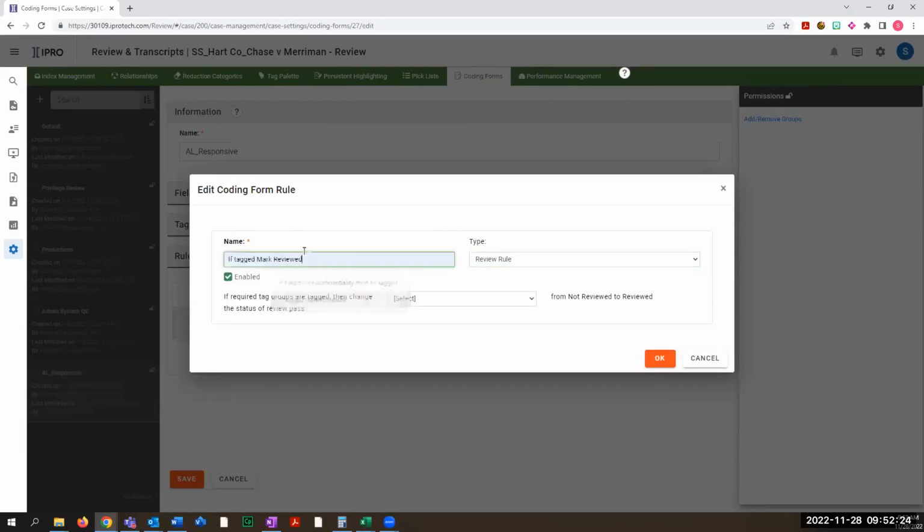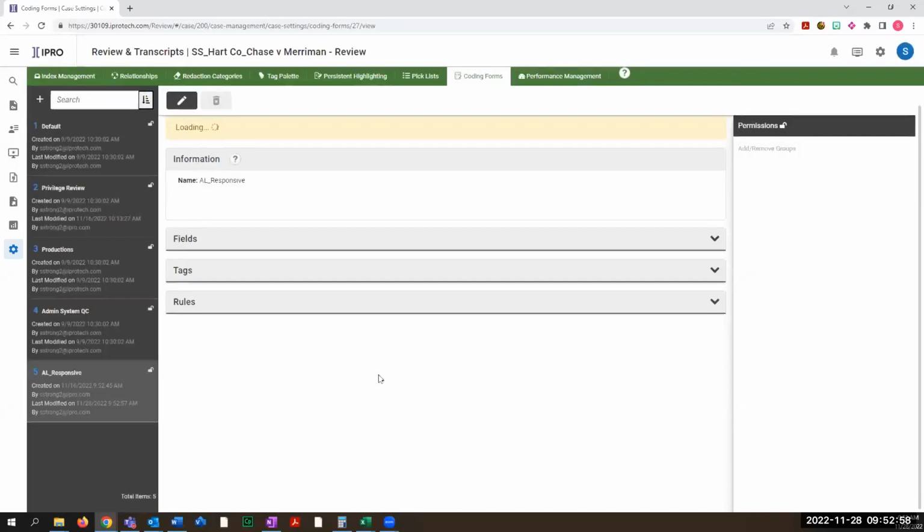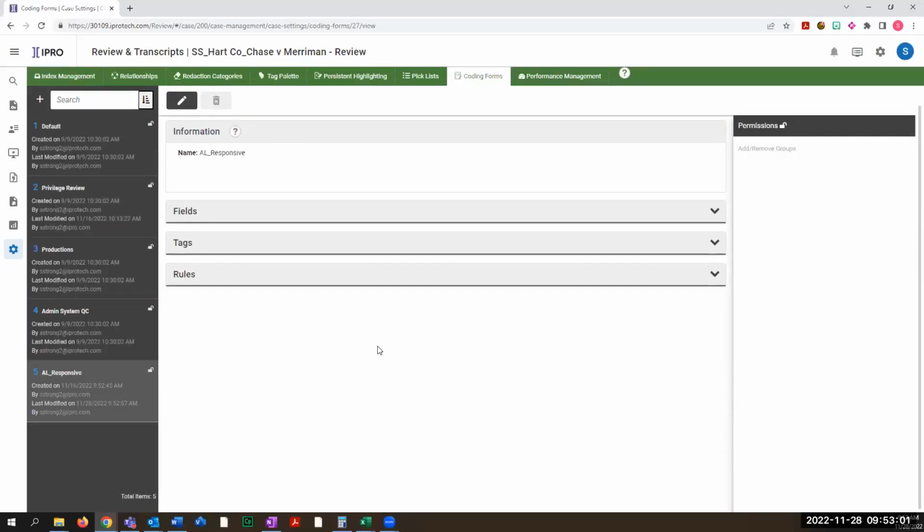And if tagged, so if required tags are tagged, mark reviewed. That's my review rule, and it's enabled. Now I just have to select the review pass and change that from not reviewed to reviewed. We're going to click that, and now we just need to click save here on the bottom left. Now we've edited and created that review pass rule. It's really important to remember to do that, to make sure that once I start reviewing documents, they get marked as reviewed as I keep going.